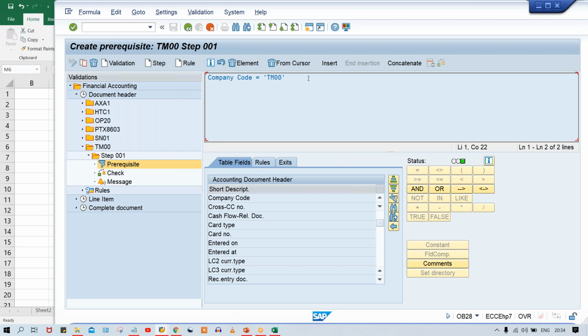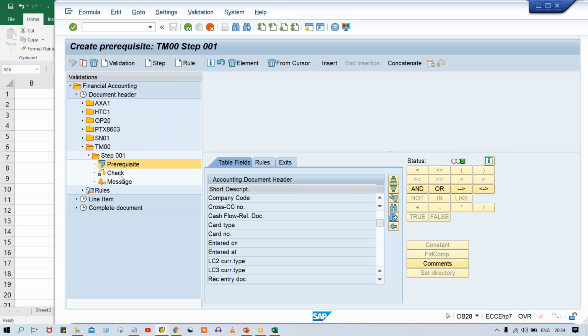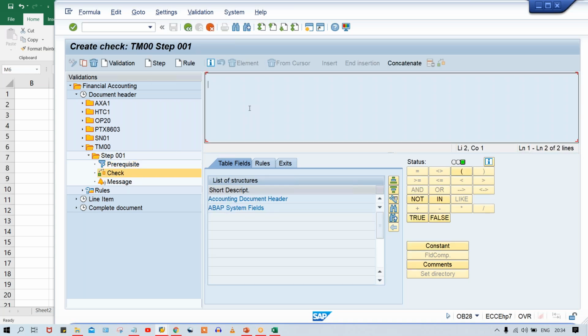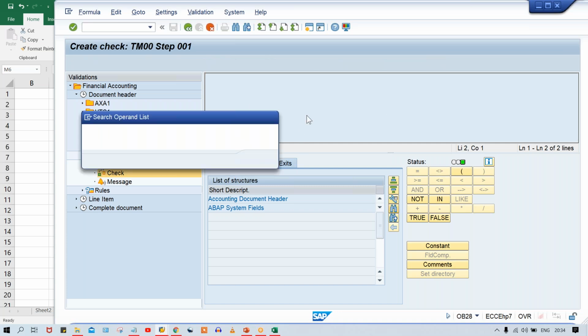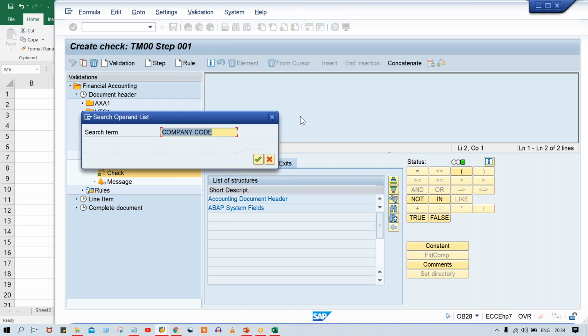It means whatever condition we are going to give is going to work only if the transaction is getting posted against company code TM00, right? Now click on check. So now the question is, if the company code is TM00, then what is the system going to check? The system is going to check that document date must be equal to posting date or vice versa, right? So here you just need to click on the find button and search document date.